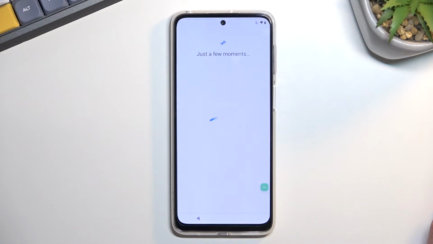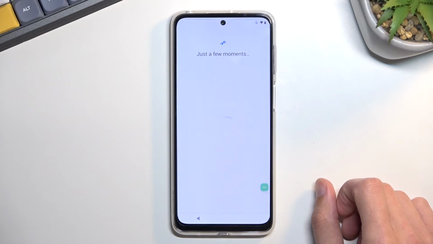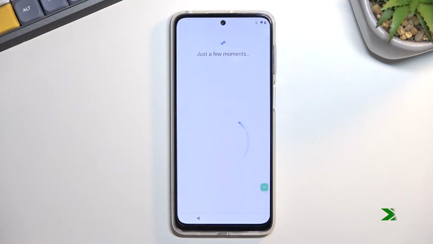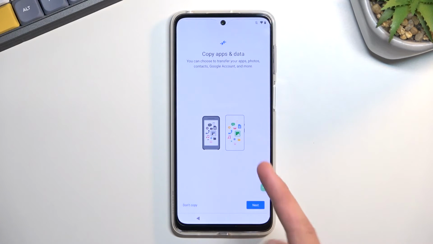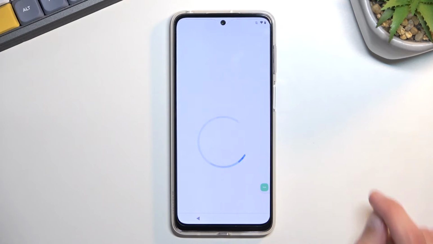Let's give it a moment. I think this is not the page we need just yet. Yep, so there we go. After a moment you will see this, copy apps and data, select don't copy. And this will be the page that we're looking for.